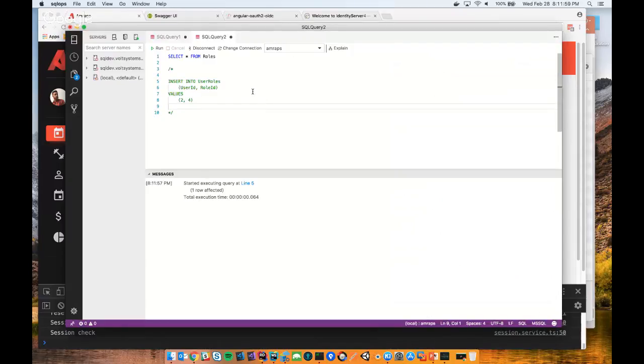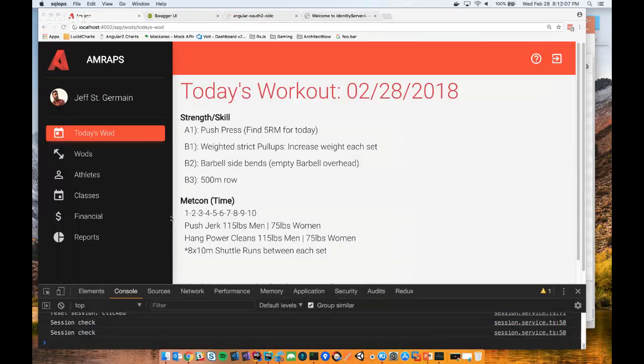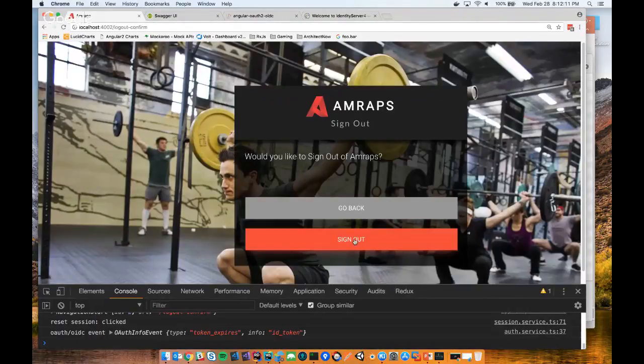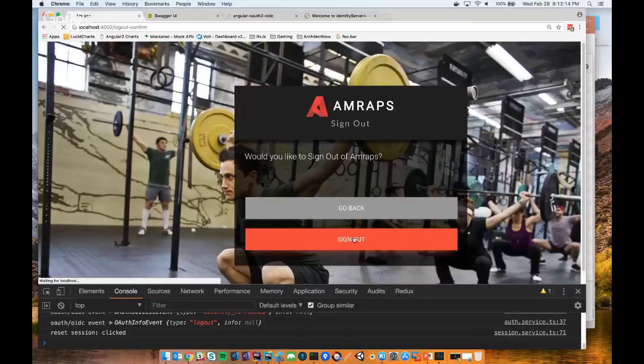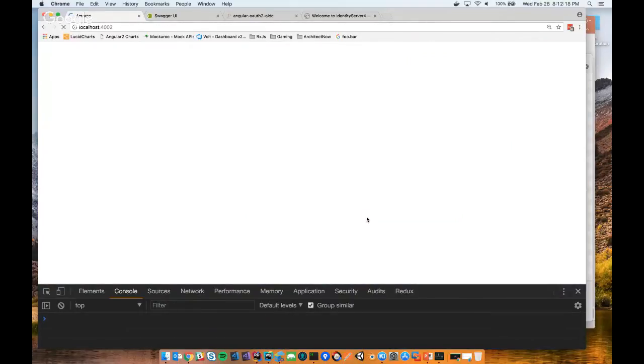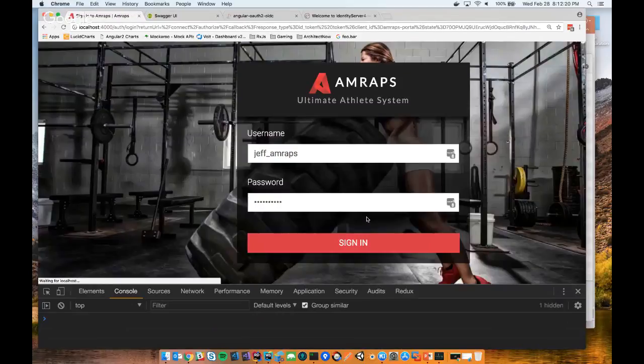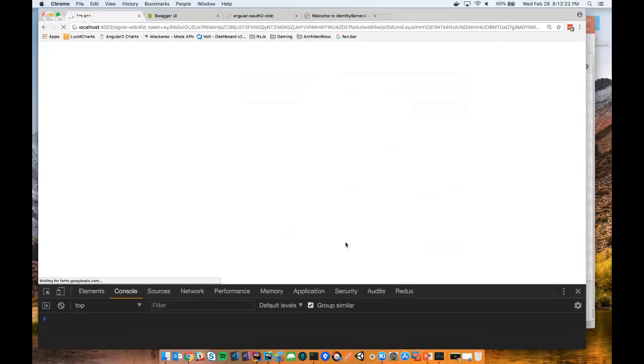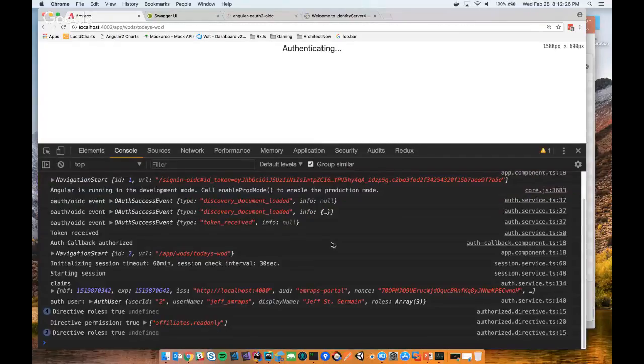Basically what I did here is I threw my user into the role that I needed to access the affiliates, right? So if I sign out, continue, and then sign back in, you'll see that role will come back across.